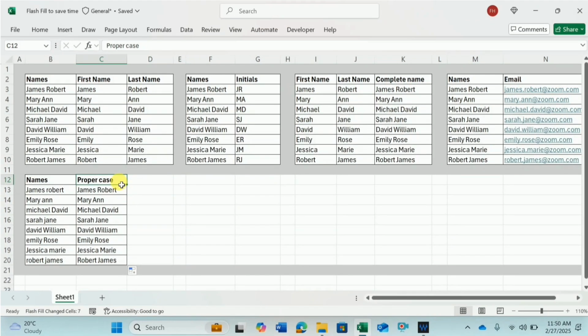And there you have it. Flash fill is a game changer when it comes to boosting your efficiency in Excel. I hope these examples have shown you just how easy it is to use and how much time it can save you.